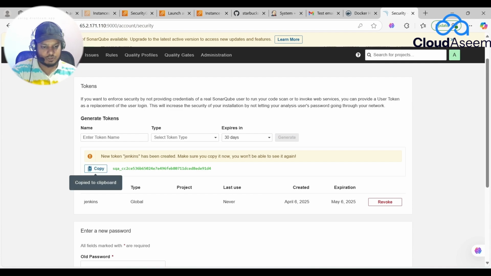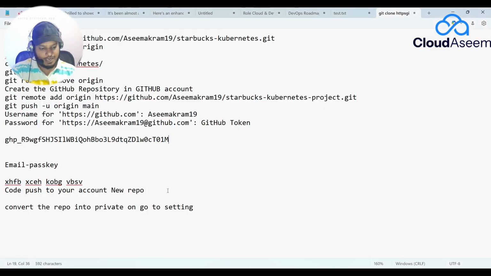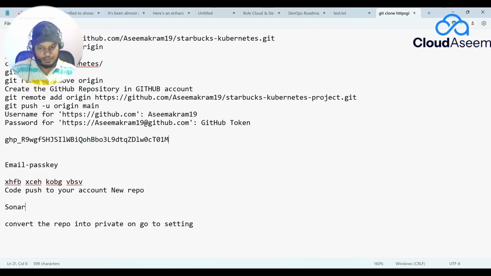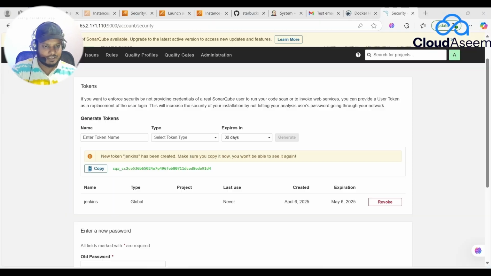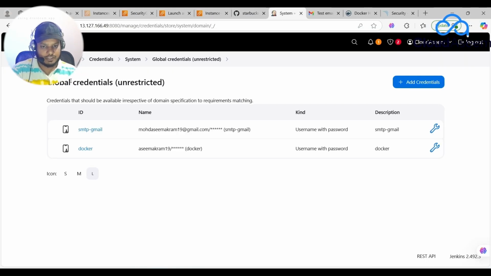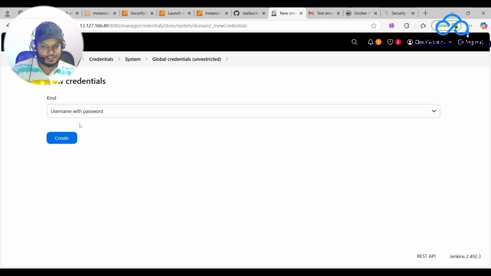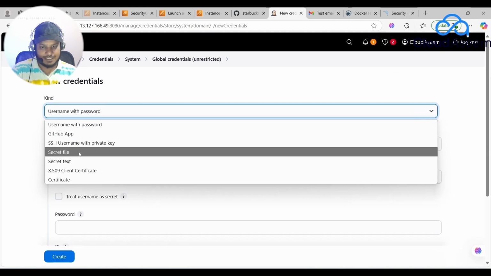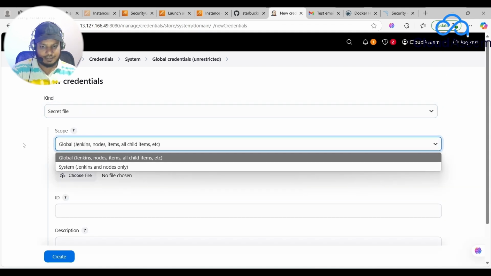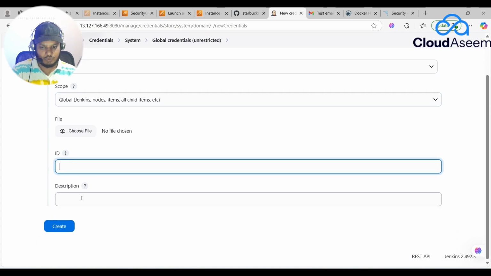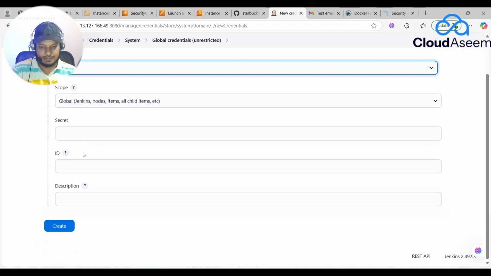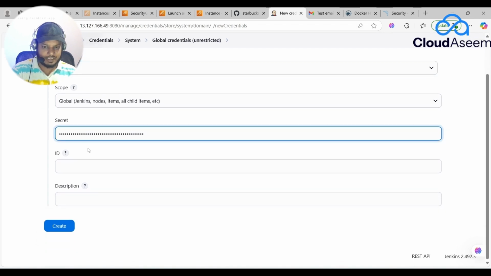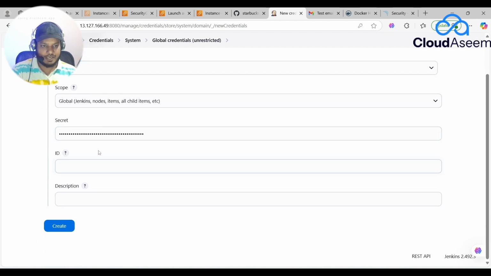That token I'm going to save in my document as well, and I'm going to save this in Jenkins as well. So I'm going to Jenkins credentials, add credentials. I'll select secret text. In the secret text, I'm going to add a secret text. Here, I'm going to paste this secret and give the ID over here.